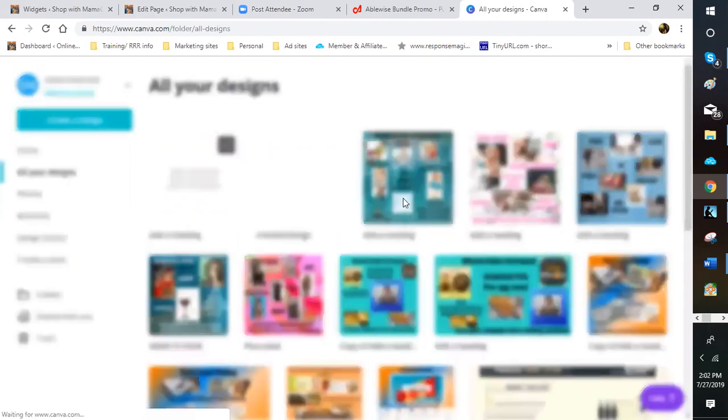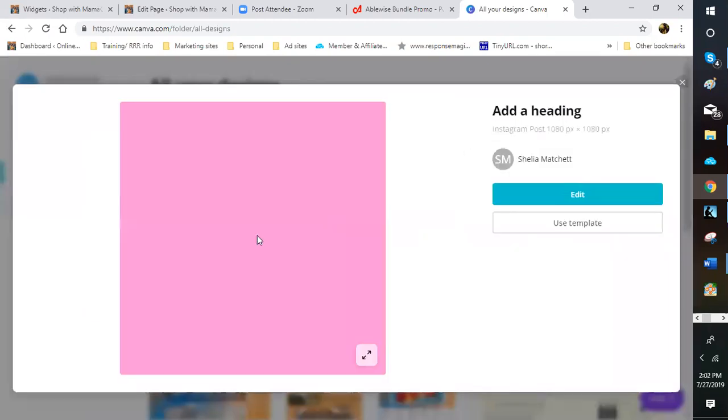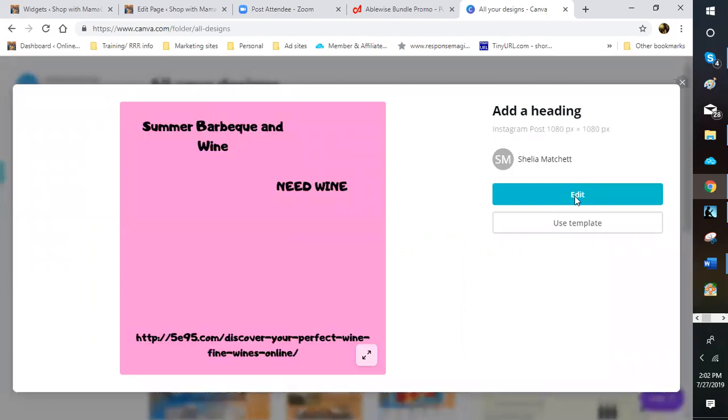So for some reason it didn't, I have it saved, but there it is. It's showing up on my Canva now. So what I need to do here is I can click on edit, and it could just be my computer. So I can click on edit here, and at the very top of it, it will give me the option to resize.